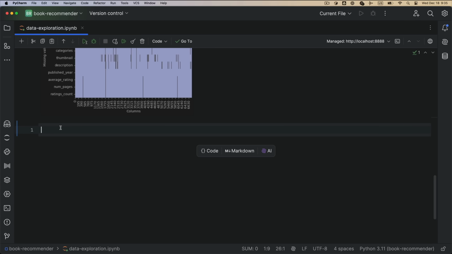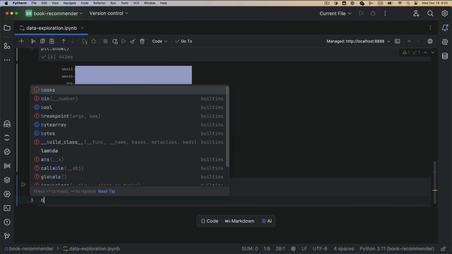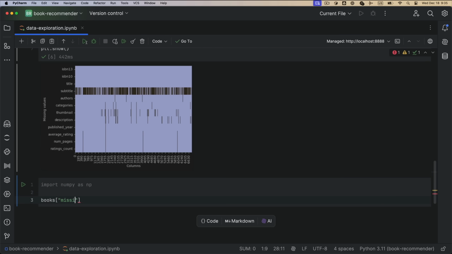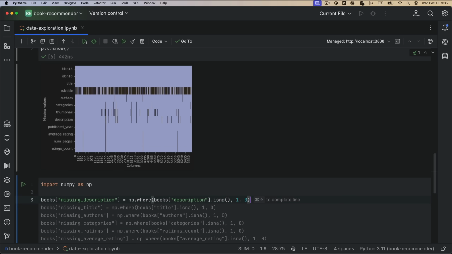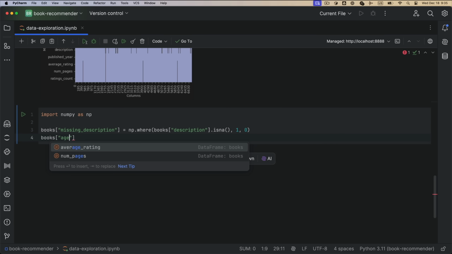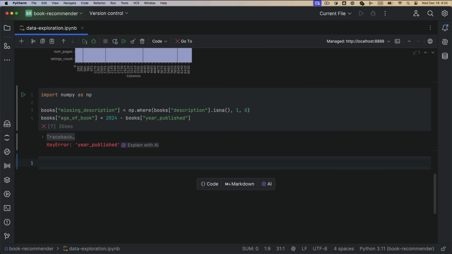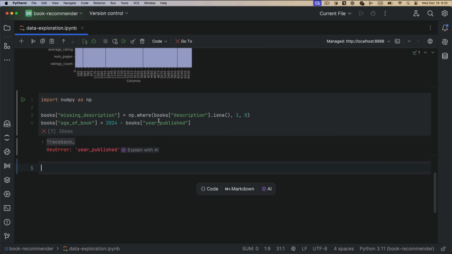So in order to do this, the first thing we're going to do is create a numeric representation of which books are missing. So we're going to use NumPy's where method. And what we're doing is basically saying books where the description is missing, put a 1 in that column. If it's not missing, put a 0. Then what we're going to do is convert the year of the book into the age of the book. So we're going to take the year 2024 and subtract that book year. And let's run that. Now we can see that we've made a mistake with the name of the variable. So let's just correct that and run it again.